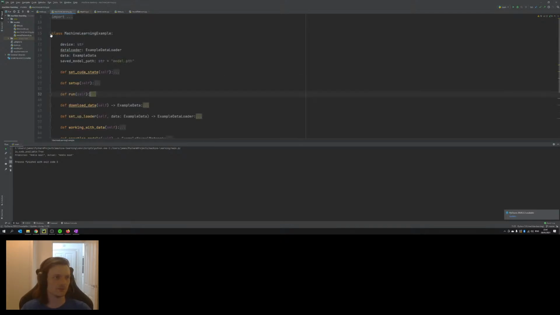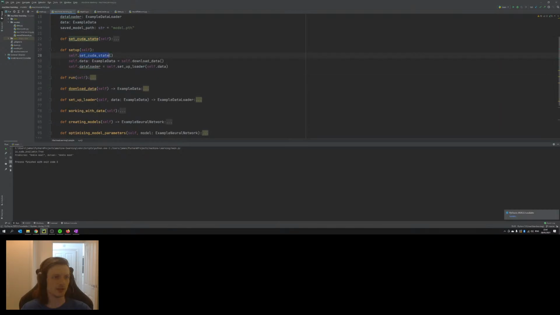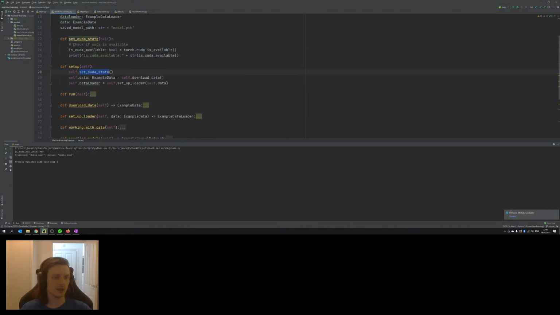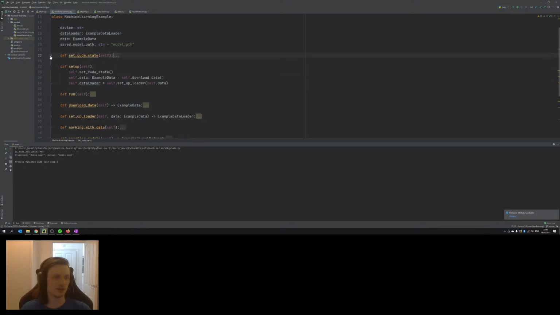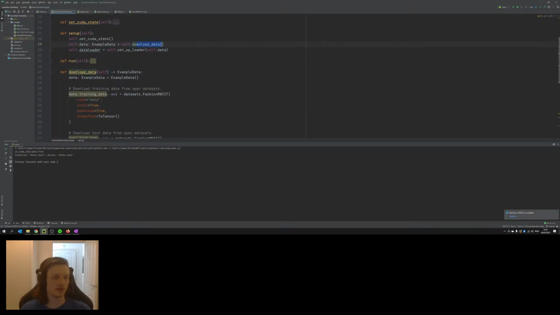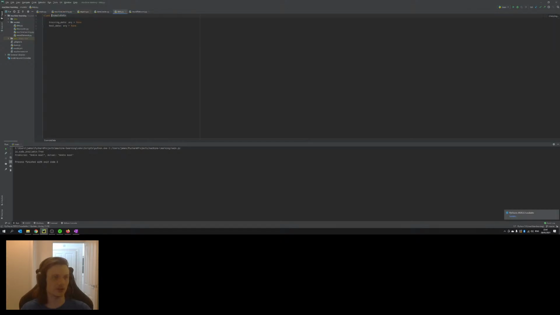Okay, that's better. Right, so the setup function runs and it says set CUDA state, and that's just saying if CUDA is available, print it out. So it doesn't actually do anything. Okay, and then we go and run download data. Let's do that, and that news up an example data, and so example data looks like that. Okay.